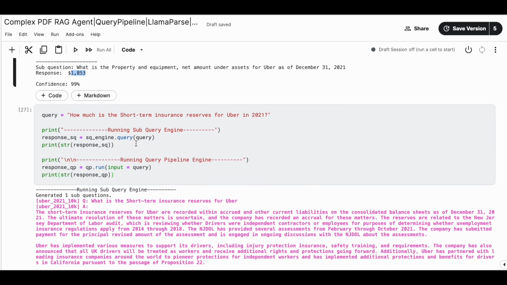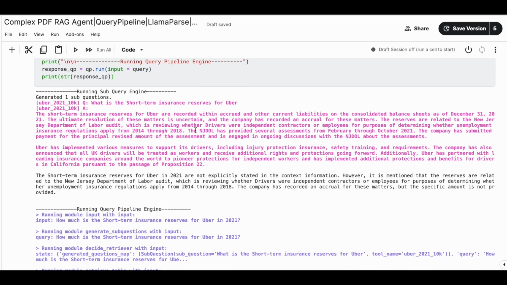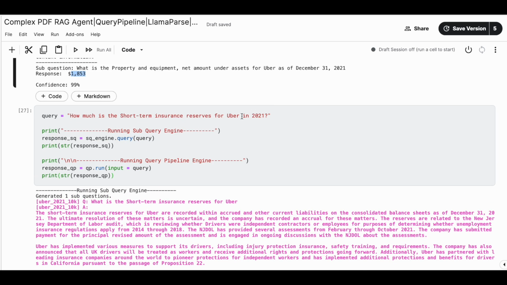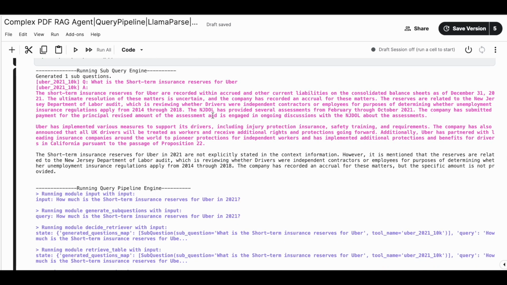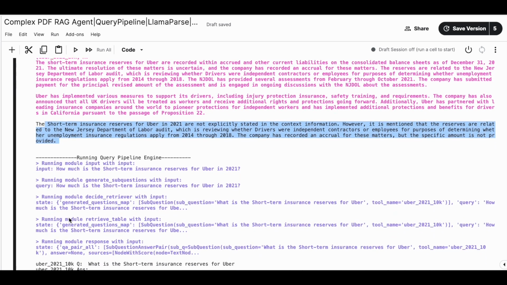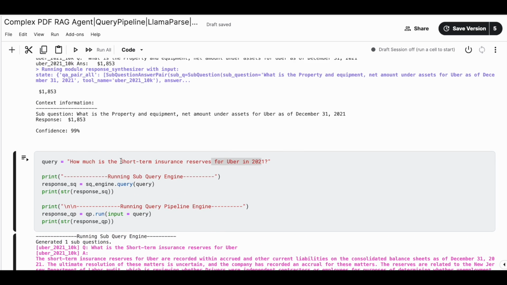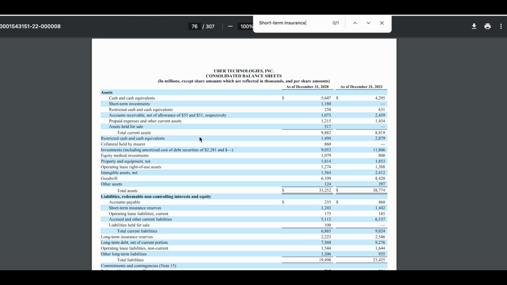Then the third question is: how much is the short-term insurance reserves for Uber in 2021. If you see, the sub-query engine did not find the right answer. It just gave some text. But the query pipeline I have gave me the right answer, 14442. If we check the value in the document, you will find it's 14442.